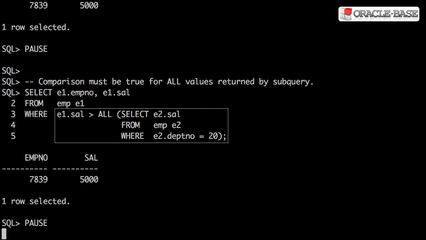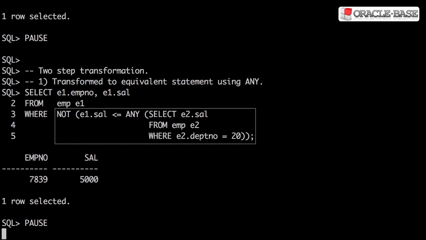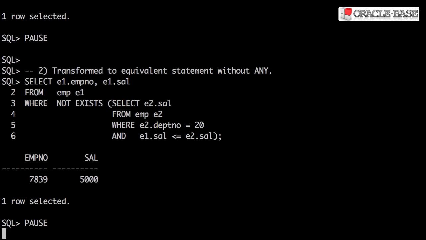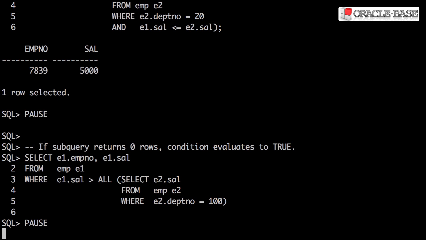You can also use ALL with a subquery. The comparison must be true for all values returned by the subquery. The optimizer performs a two-step transformation on this type of query. The first step converts it to a query using ANY. Next, it's converted to the equivalent statement without ANY. If the subquery returns zero rows, the condition evaluates to true, which means all the rows are displayed.